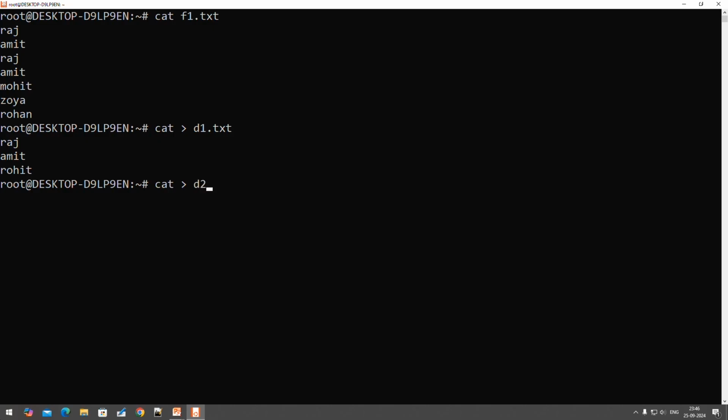I am entering another file named d2.txt. Here I am repeating something. Say for example, Raj I am repeating. Then after some another name, Keval. Then again some another name. Then save my file.